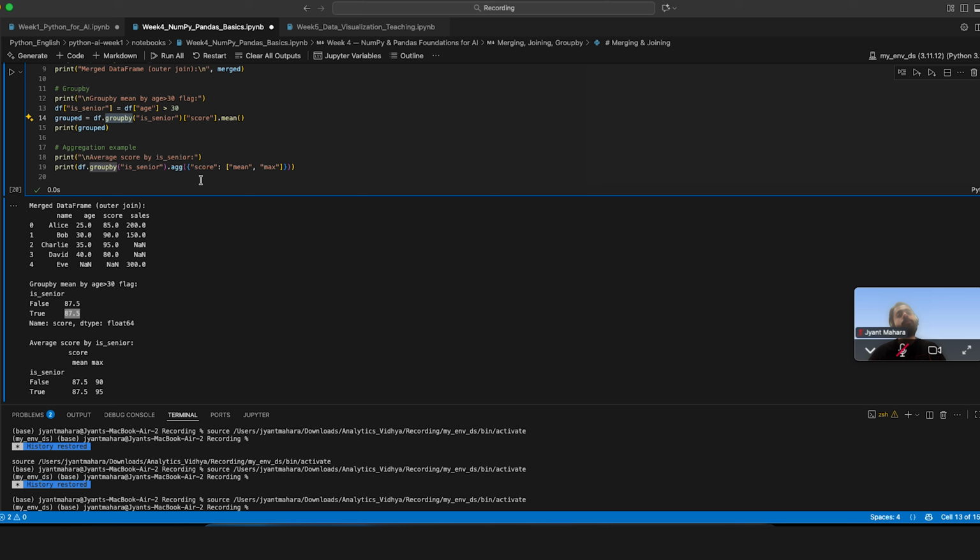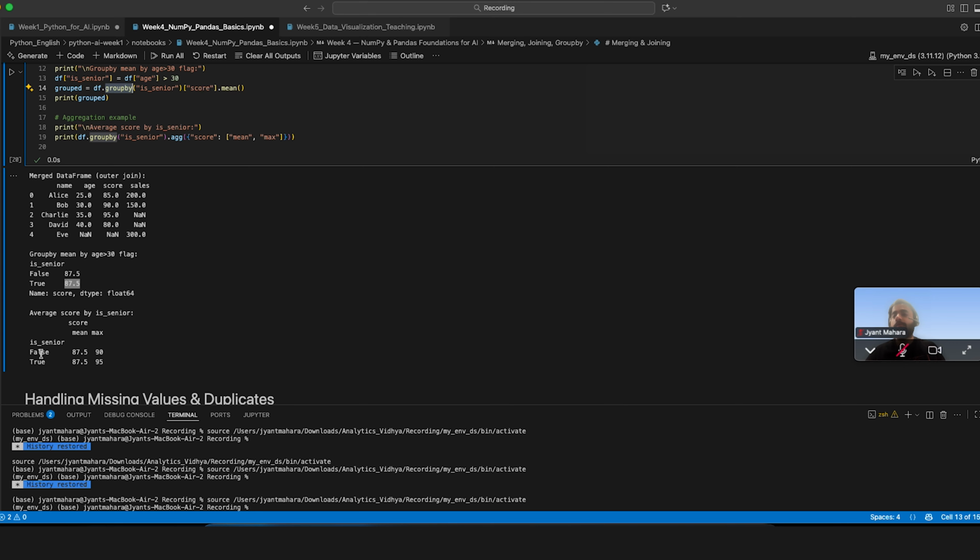Right? So not only can you calculate mean, you can calculate other things also. So you see, people who are not senior, their maximum salary is 90. And people who are senior, their maximum salary is 95.